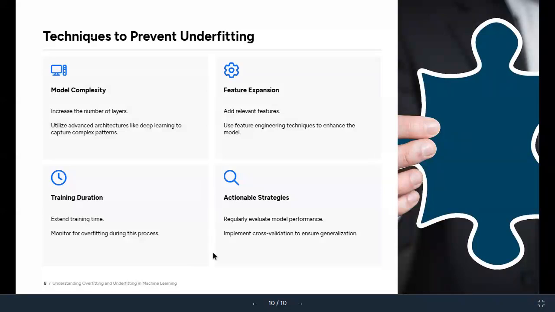We need to make sure the model learns enough without going too far. And that's it. Now you understand overfitting, underfitting, and how to fix them.